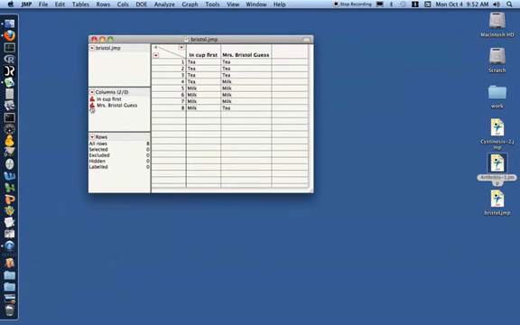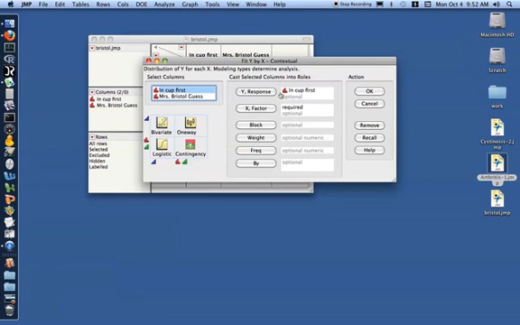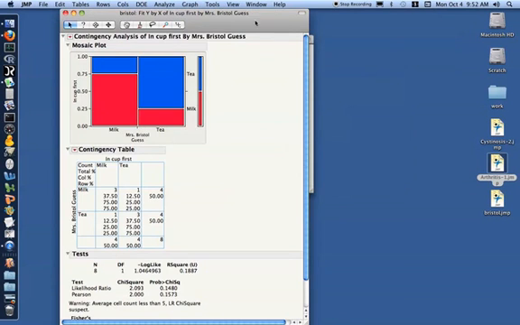In this case, again, we have ordinal variables. We will come up here to Fit Y by X. Again, we're not interested in which is a response or a factor, just a general association. Drag one into each of the X and Y variables. Press OK.